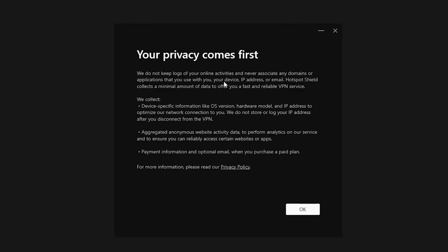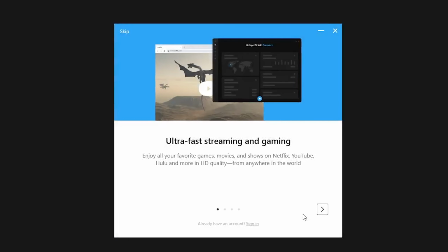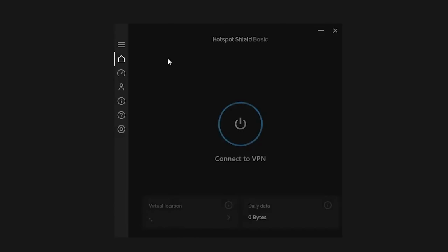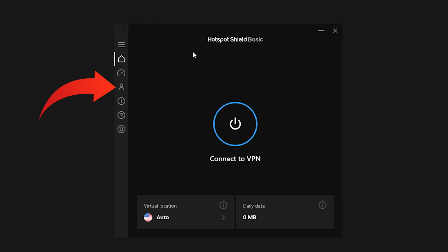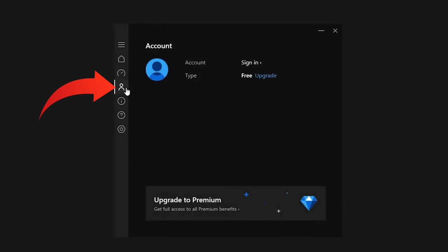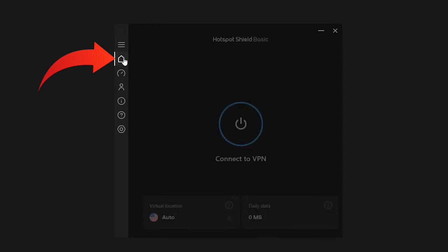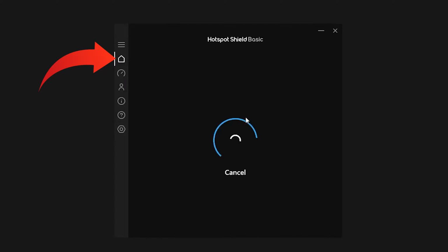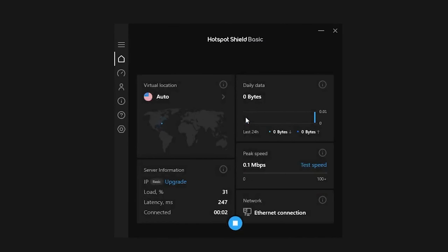Now here you can see it shows us the message, your privacy comes first and it does not store any log. Just click on OK. Then you can either go through it or you can click on skip, and there we go. Here you can see I am not logged in, and you can see the type status as free. You simply need to click on connect, and in this way guys, you can get a VPN for free, and then you can use it for up to 500 MB I believe.